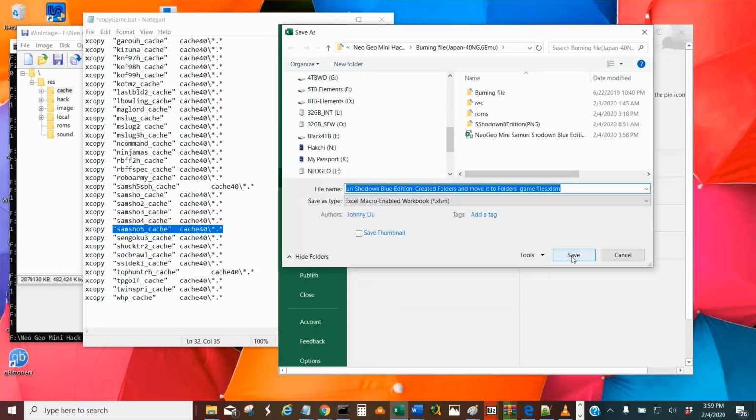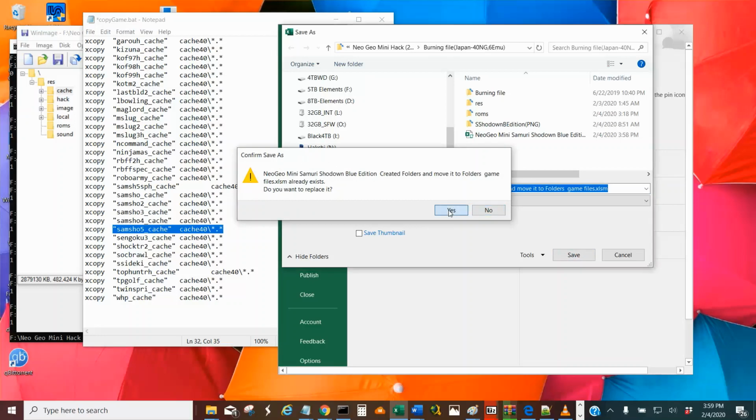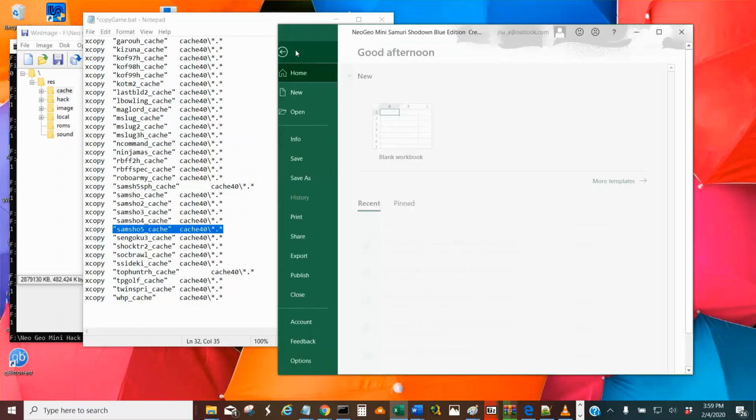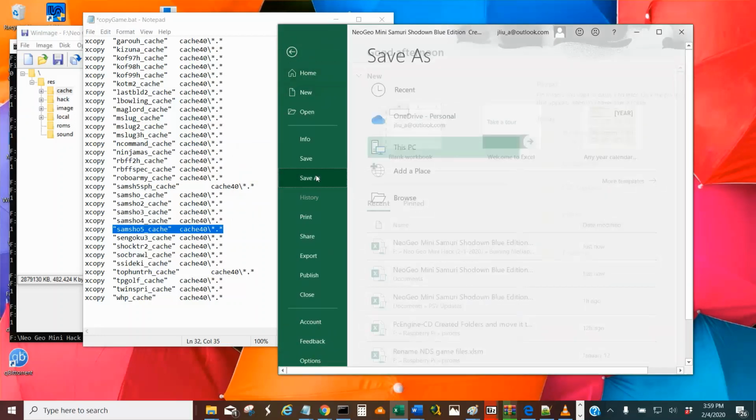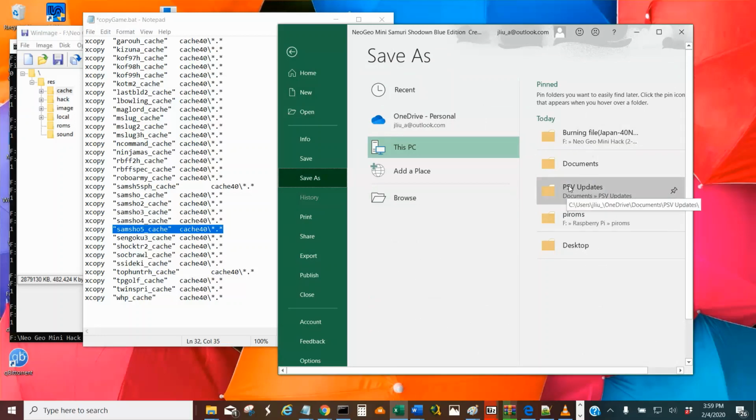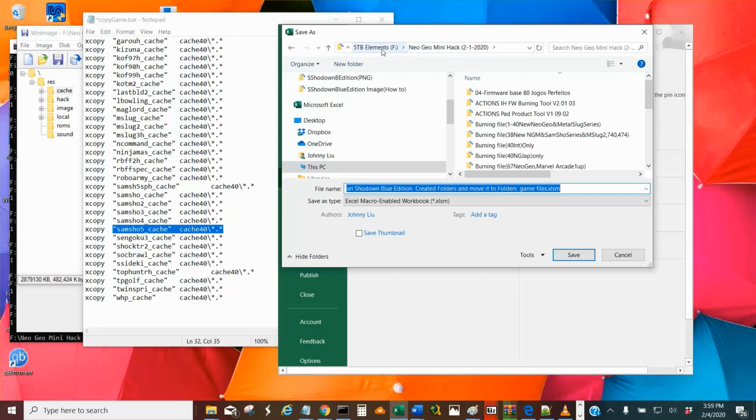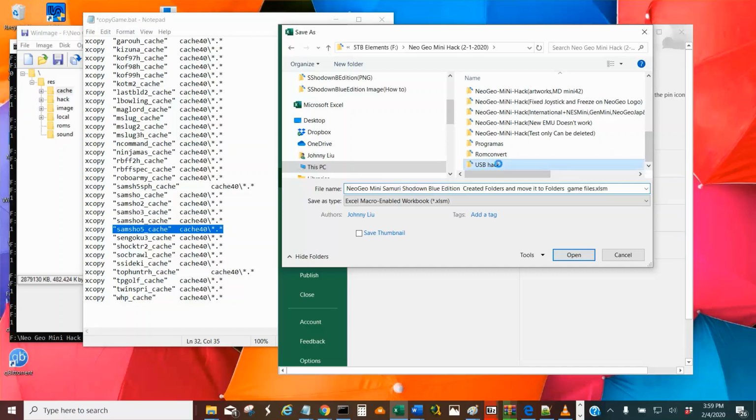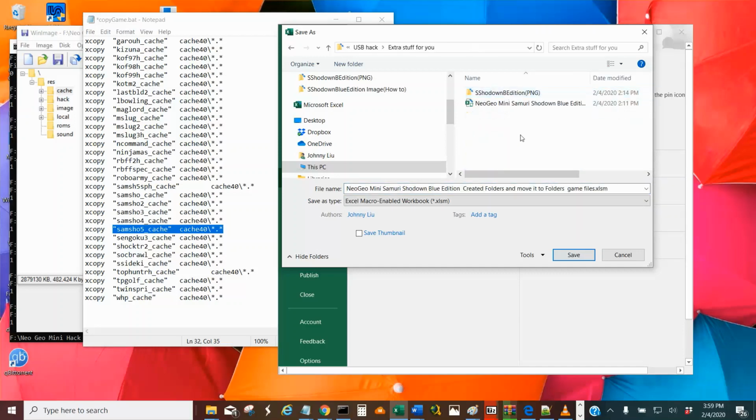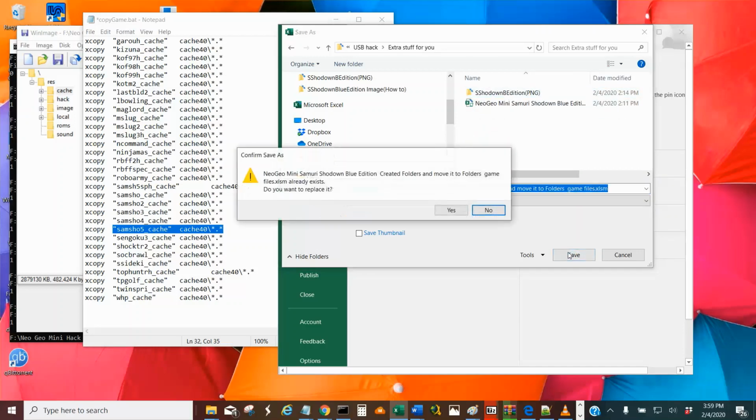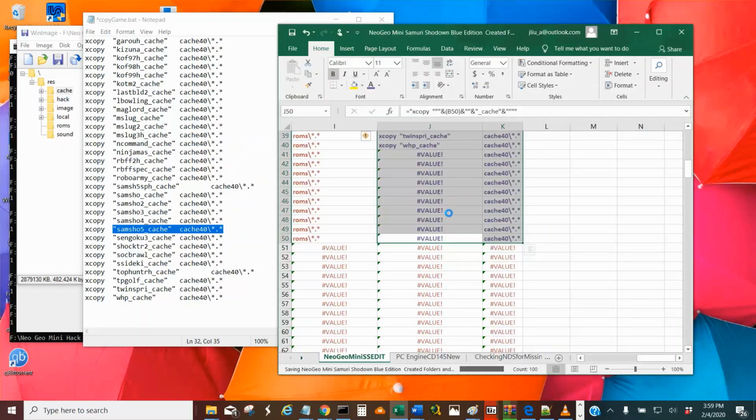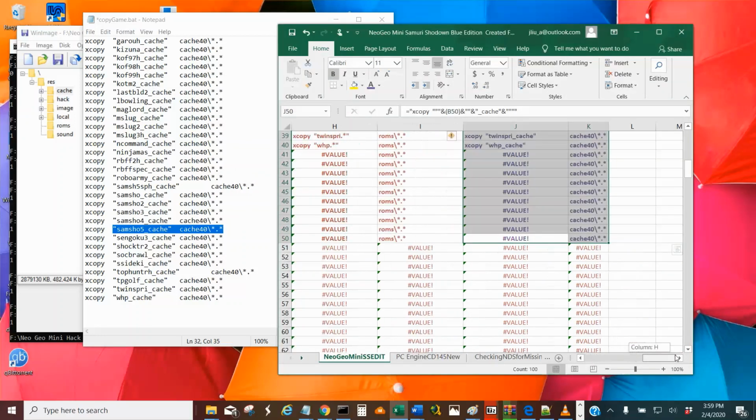Put it here, and then we're going to back it up into the extra step here. I'm going to copy and replace it. Okay, so you've got the batch file that I have just created, all the formula that I just created.